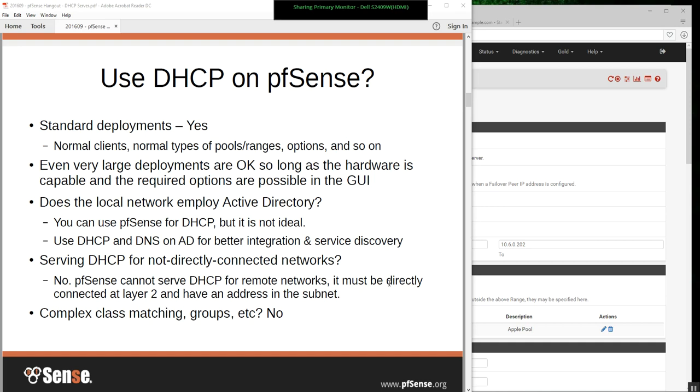And another case where you wouldn't want to do it is if you need complicated class matching, or you need complicated group behavior, things that you can't express in our GUI that might be possible at a lower level, where you need the extra control. So you might need to set up a separate DHCP server and manage that configuration file manually.